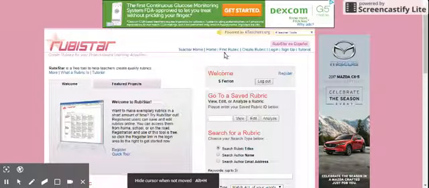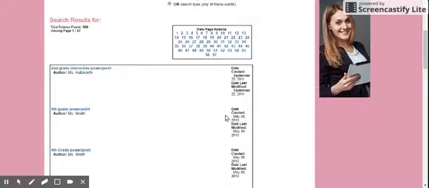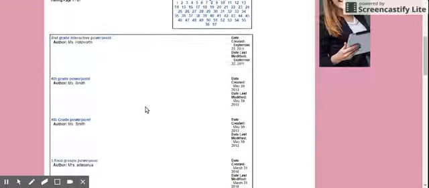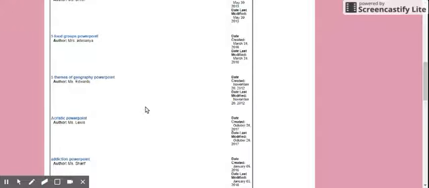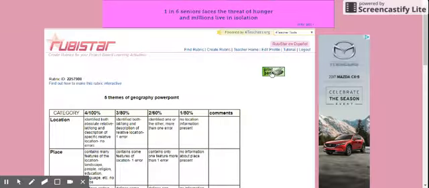So I'm going to start with finding a rubric. So when I click Find a Rubric, I can search for keywords. I can search by title, name, or email address. In the past here, I've looked for a PowerPoint rubric. So if I come down and find a PowerPoint rubric, like this 5 Themes of Geography from Miss Edwards, I can pull up what her rubric looks like. If I like it, I simply can just print off the rubric.